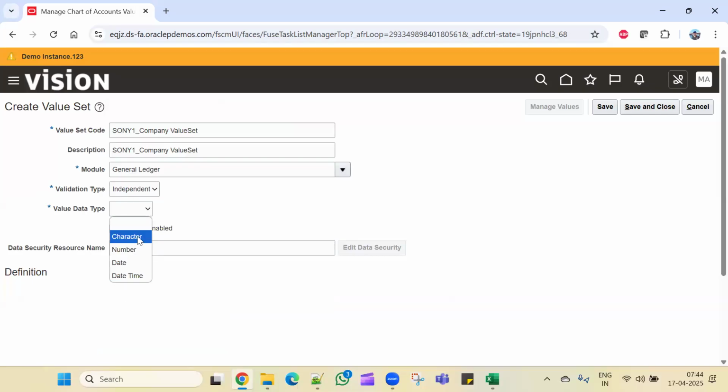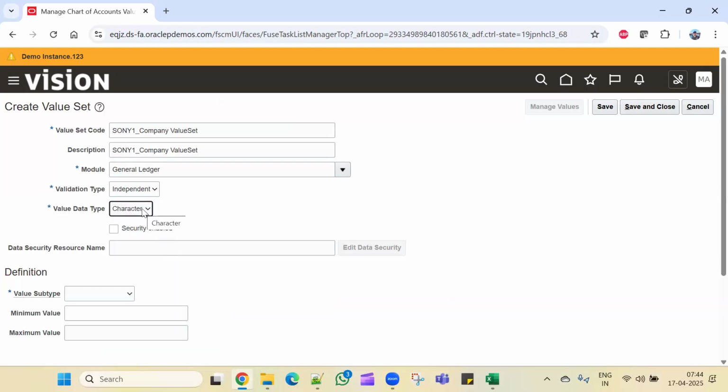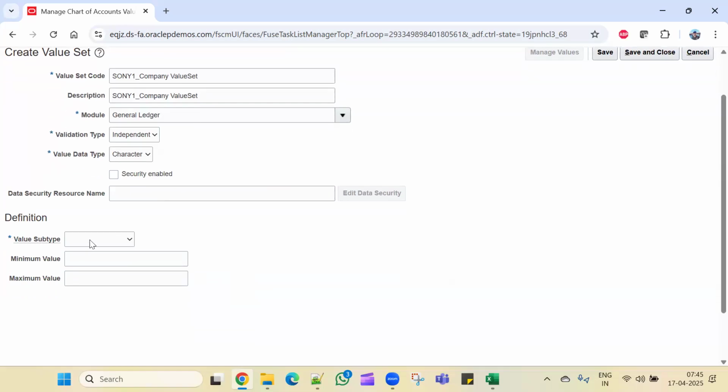Next, value data type. You can put a character. If you want to maintain only numbers, you can put number. If you want to put dates, you can put date and time. Since we are considering numbers and alphabets, you can select character. If you select number, the system will allow you to create only numbers, not other alphabets. Value subtype, you can select text.